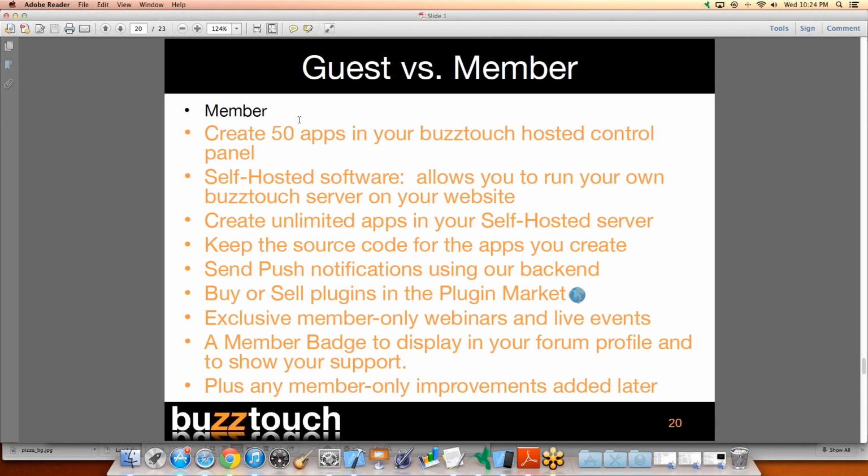So if you have any experience at all with WordPress, which is a blogging platform, then you know that there's WordPress.com where you can go and log in and create an account and create a blog on their website. And your website would be WordPress.com/Joe's Pizza. Or you could download their software and put it on your own server, put it on your own hosting domain, and then you would have joespizza.com, which would be your blog. So the same thing happens with the Buzztouch control panel. If you want to have your own self-hosted software, then you can create unlimited apps. You're not limited to 50. It's on your server. It's your software.